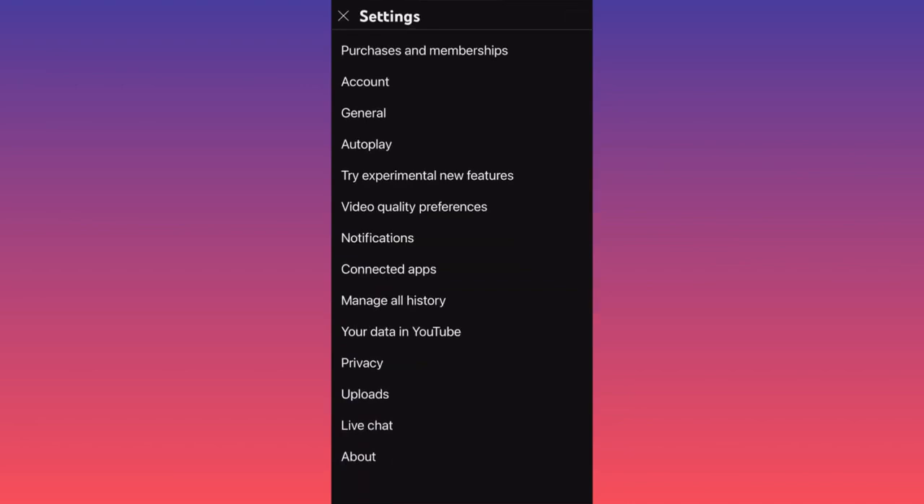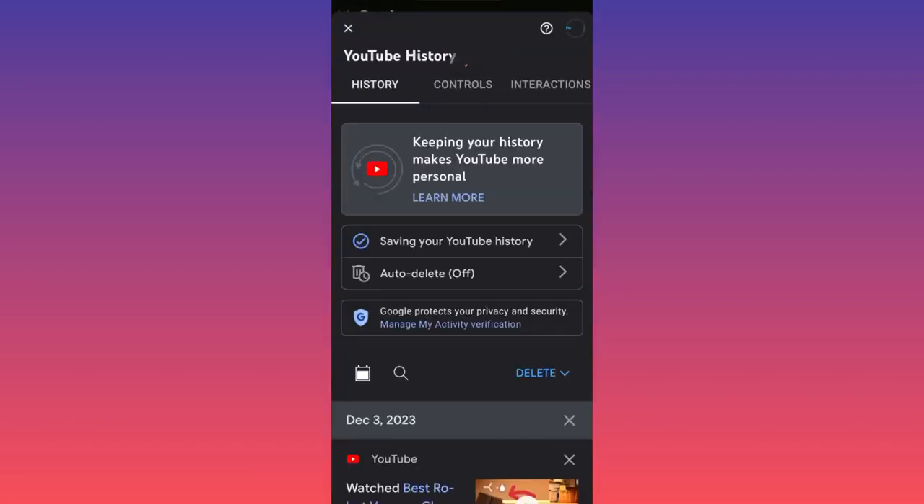Now the process is getting much easier. This is where the magic happens. I want you to scroll down and click on the section that is called Manage All History. This is where you're going to find everything that YouTube collects, not only search history, but also videos that you have watched. Pay very close attention here, guys.